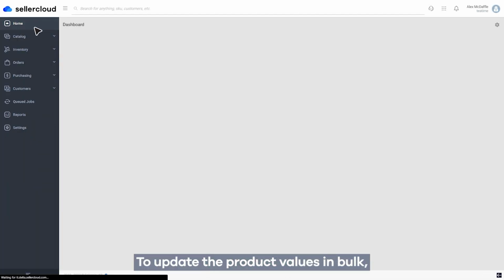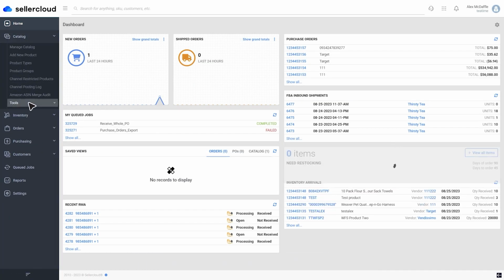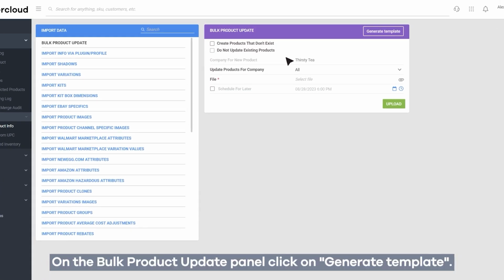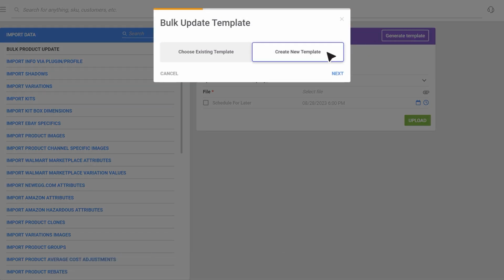To update the product values in bulk, use the Bulk Update Products feature. Go to Catalog, Tools and click on Import Products Info. On the Bulk Product Update panel, click on Generate Template.